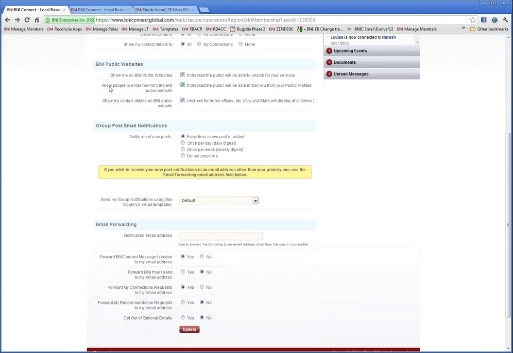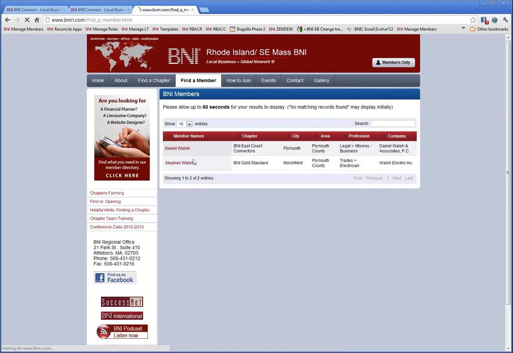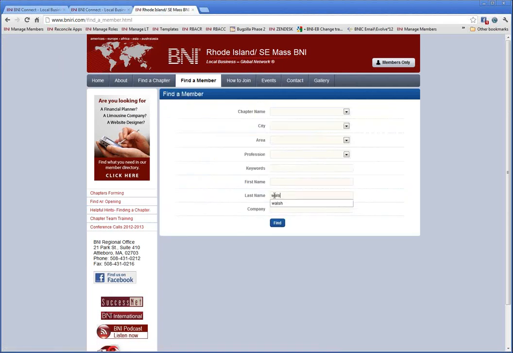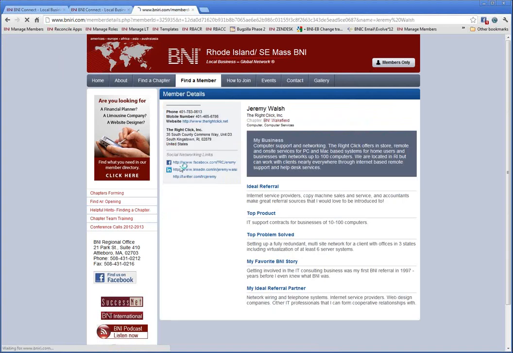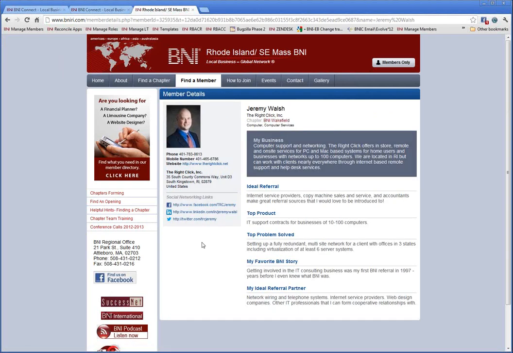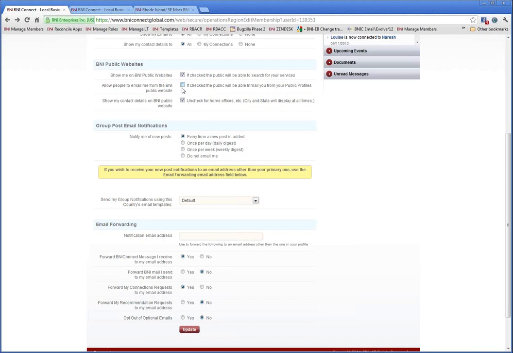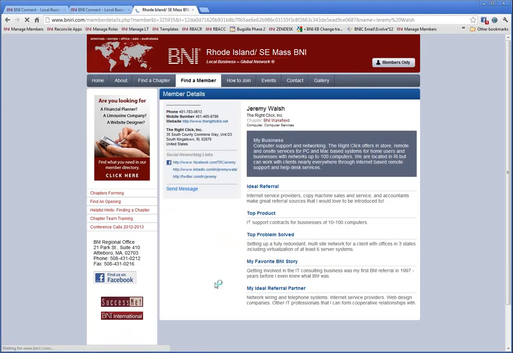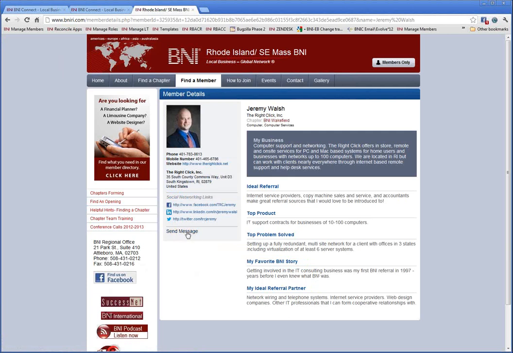And the second thing is allow people to email me from the public website. Now if I uncheck this, what that does is, if you remember the button that I showed you before, and let me find myself again. Right now, I don't have a button that says send message. So people won't be able to email me from the public website. If I check that back on, the send message link comes back.